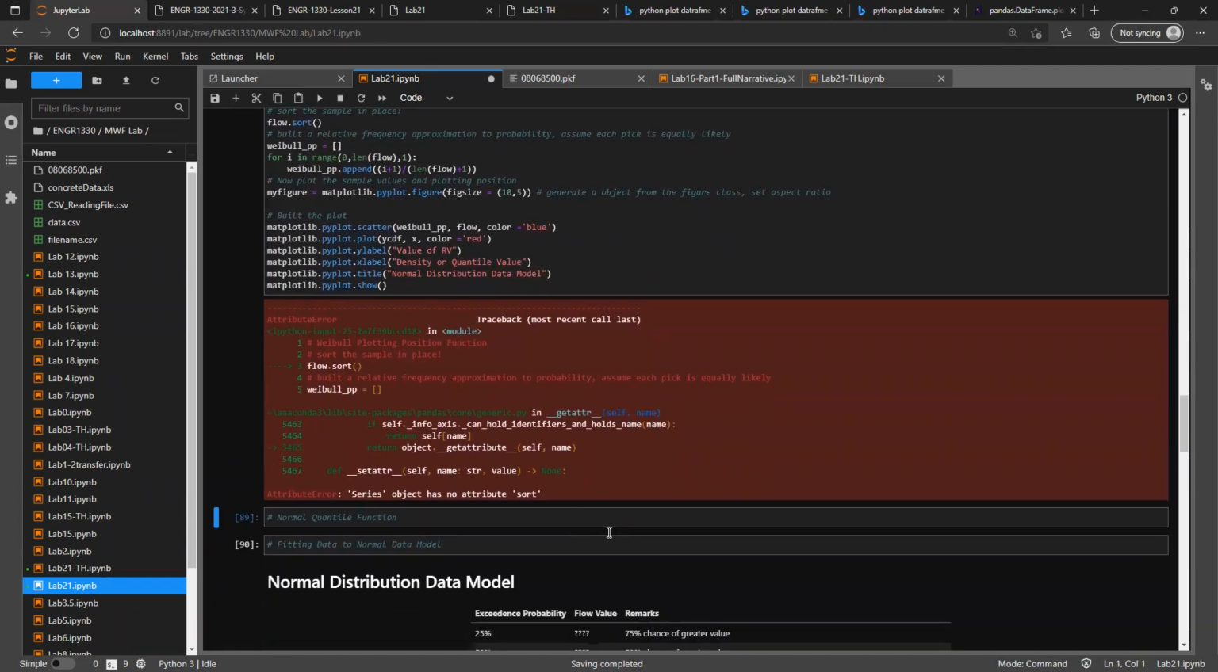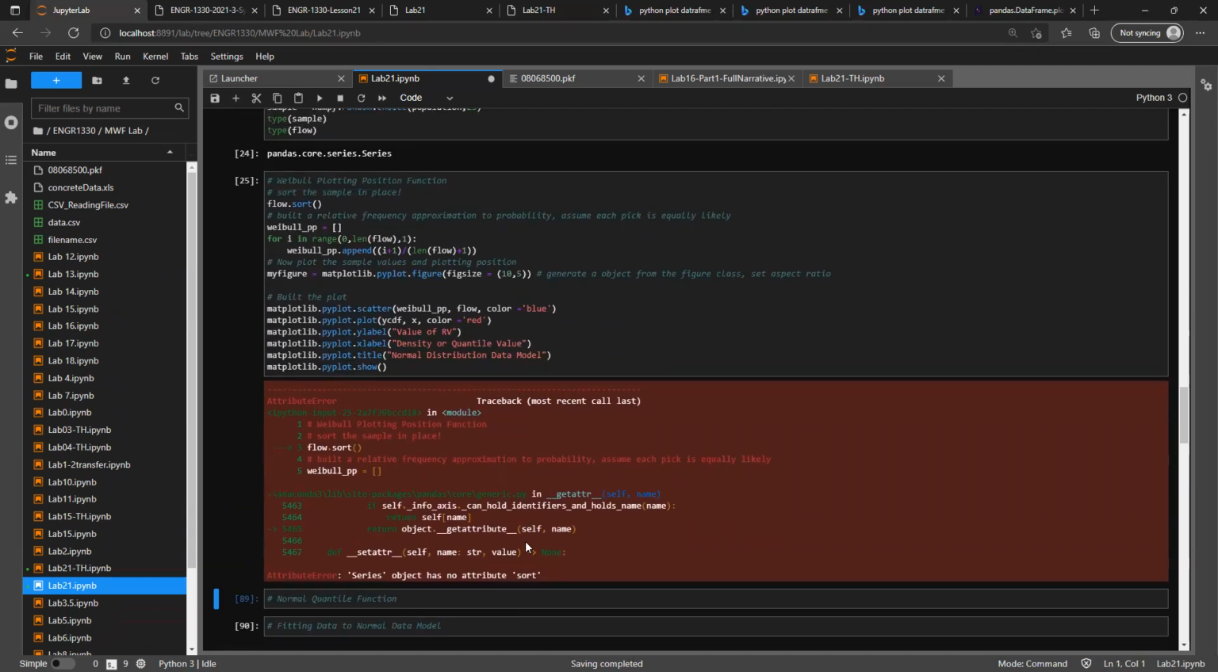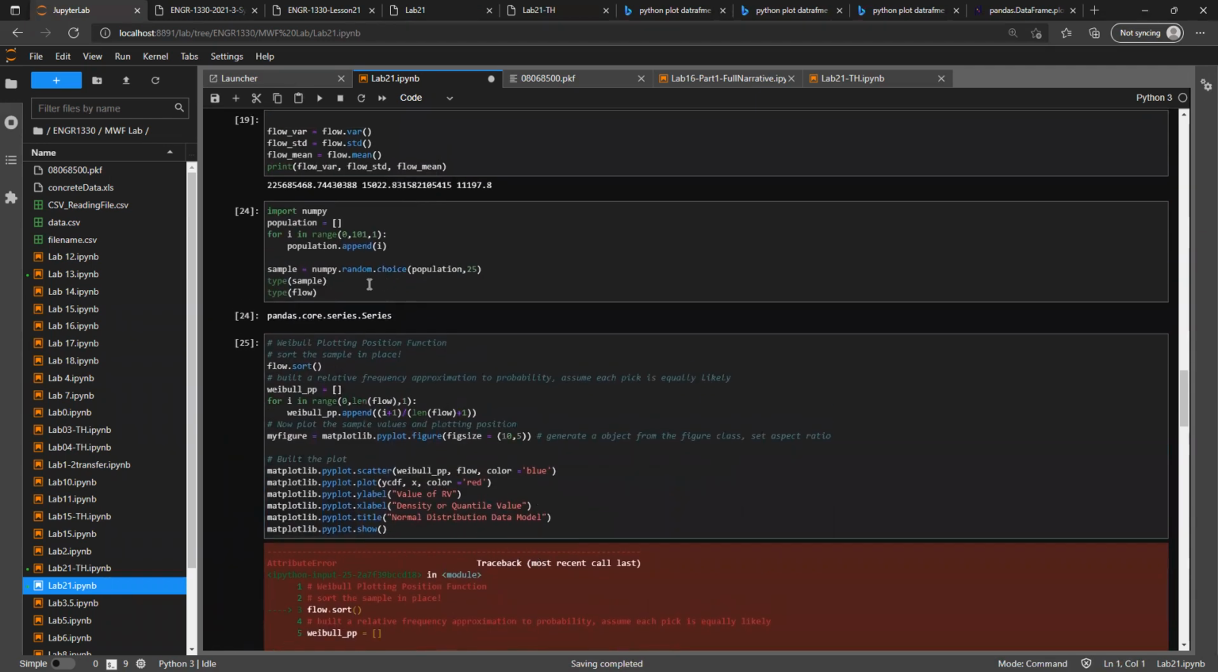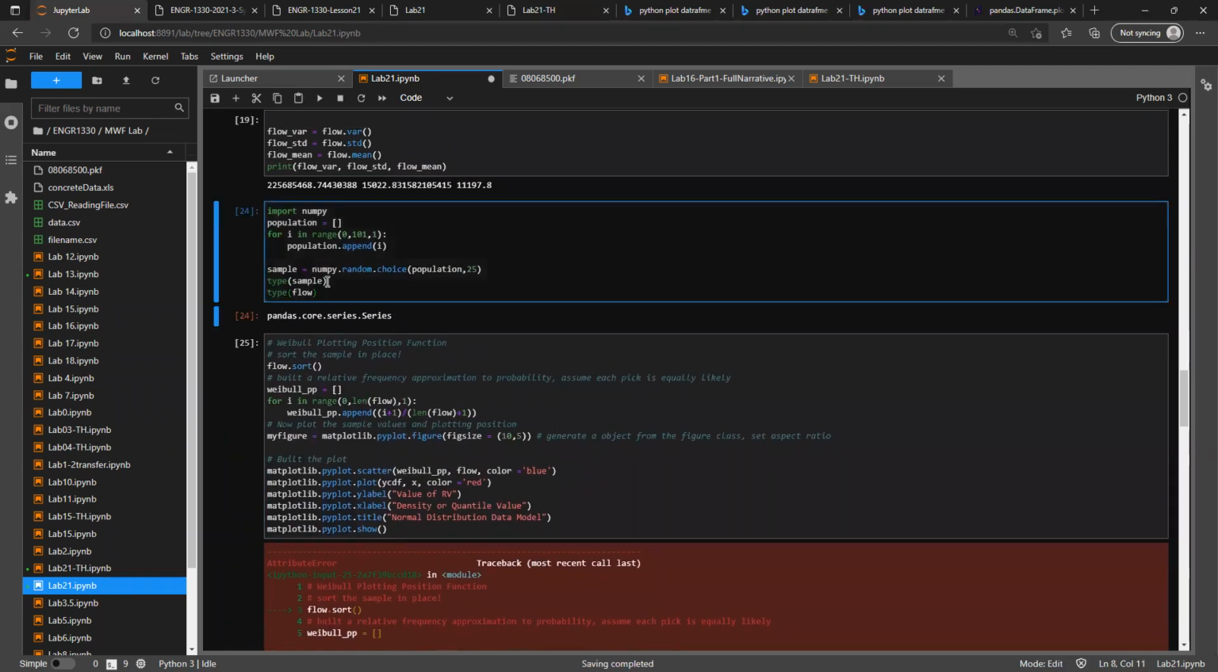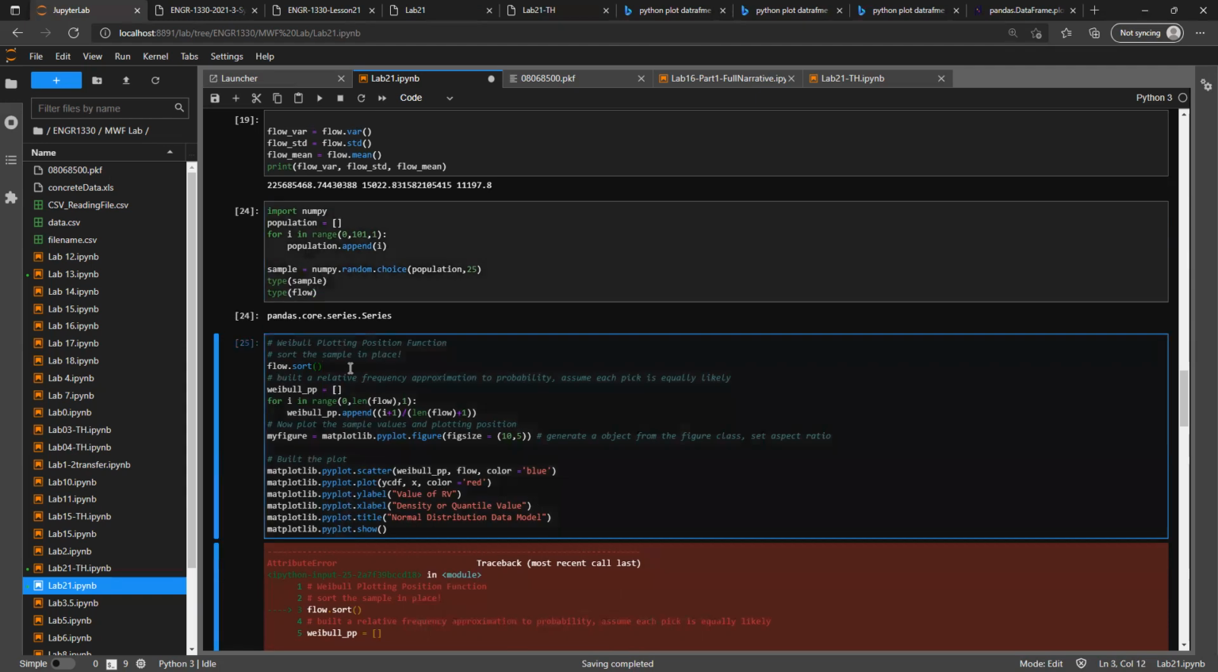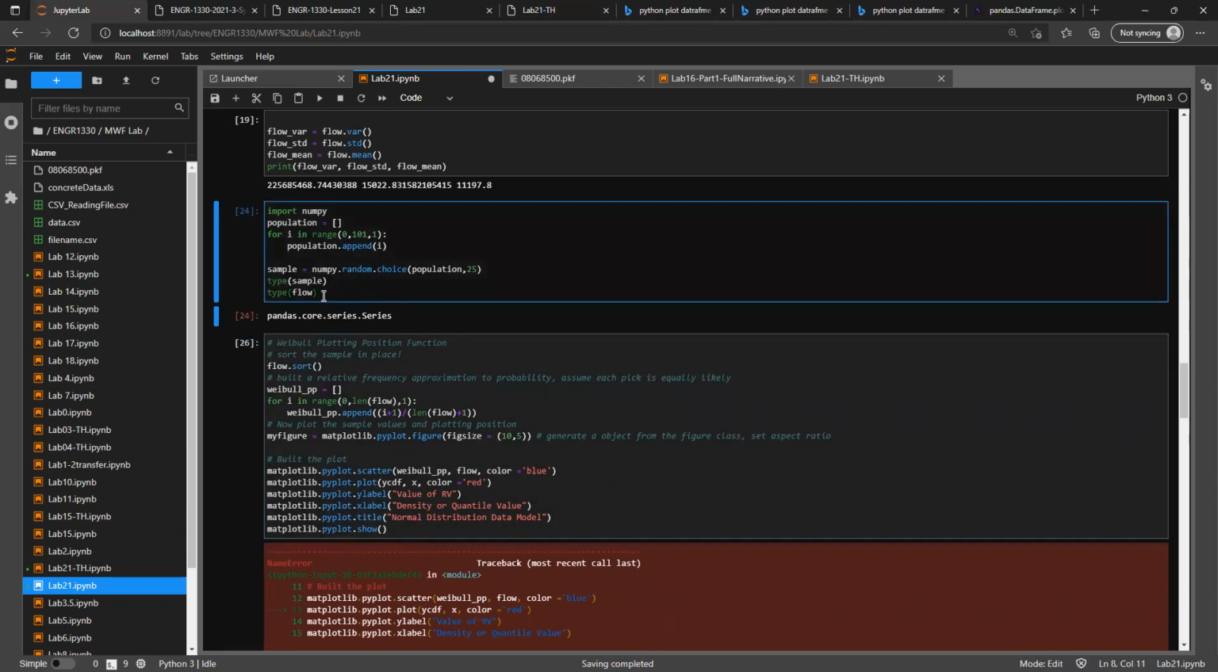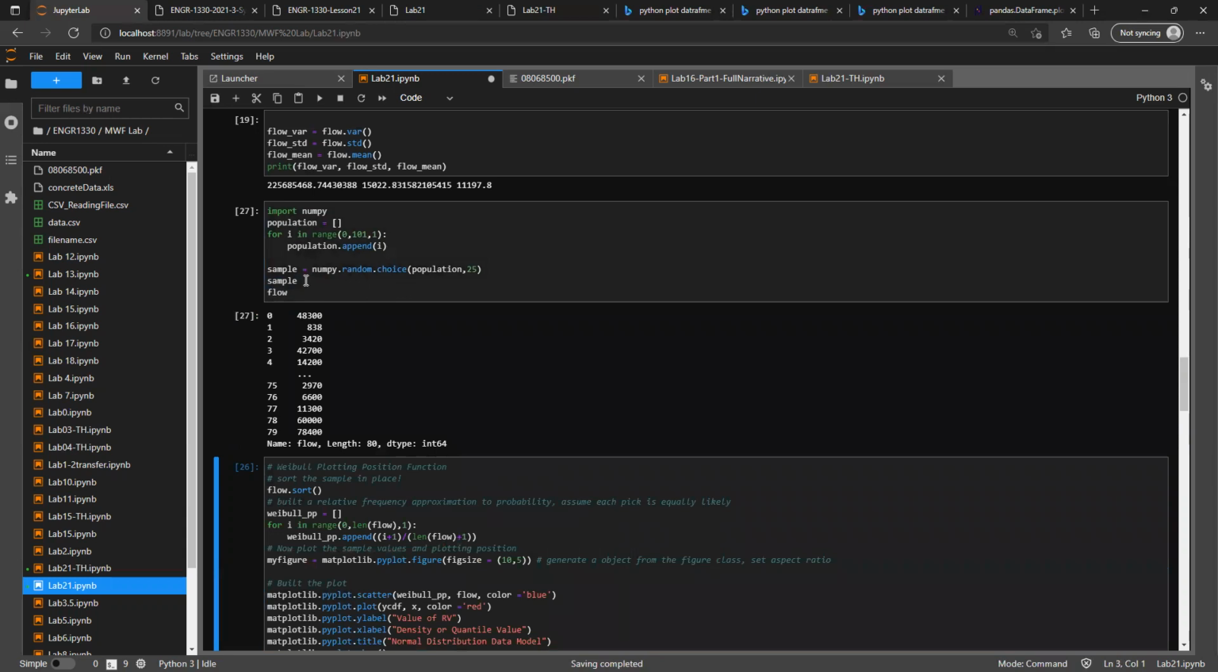Okay, what did it not like? Series object has no attribute sort. Okay, so even though the NumPy array and the series are used as the same thing, there appears to be something it doesn't like. Doesn't like that either. Okay, so let us see what sample actually looks like and see what flow actually looks like, because we can get one out of the other pretty easily. So that's flow.